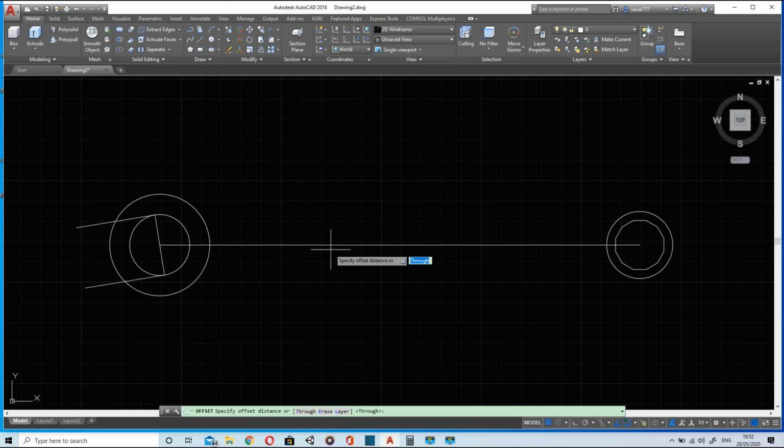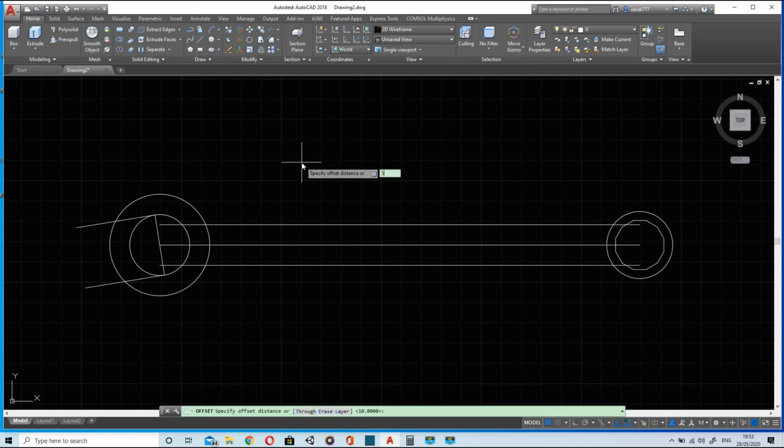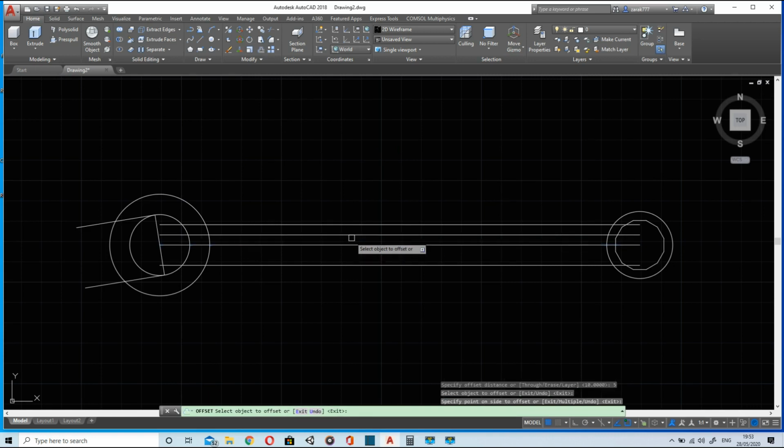Now we have to offset, offset distance of 10. Offset this line upwards and then downwards. Now go to offset command again, enter offset distance of 5, offset upwards and downwards.